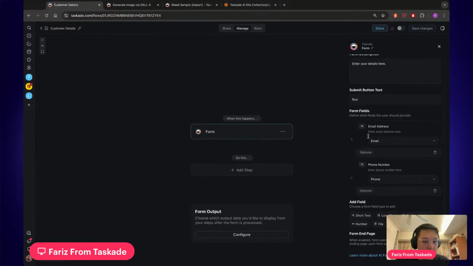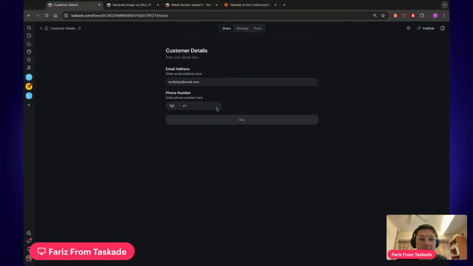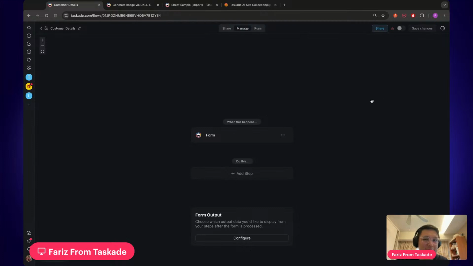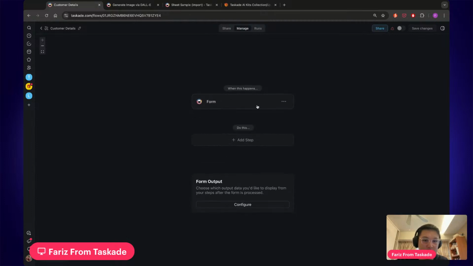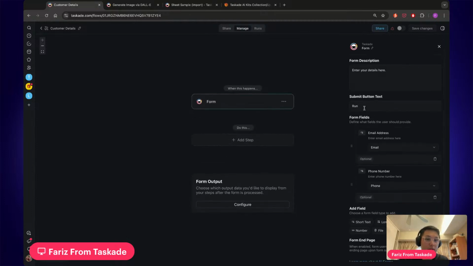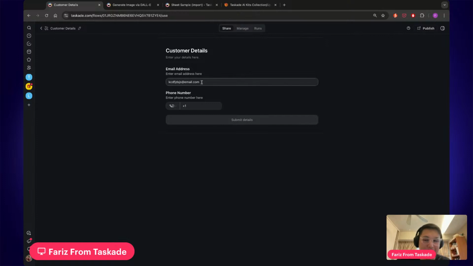Okay, so you can also customize the form and page. So basically, when customers fill up the form, oh yeah, see this button is called run. I don't think it makes sense for customers to see the word run. So maybe you would want to change it to submit details. Okay, so if you save changes right now, this is what people will see. Email address, phone number, and then they will submit details.